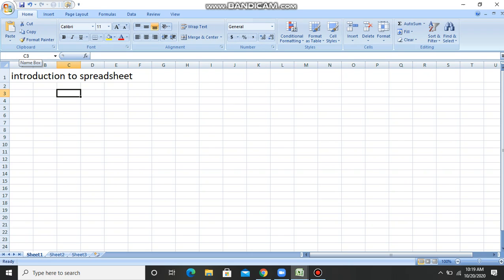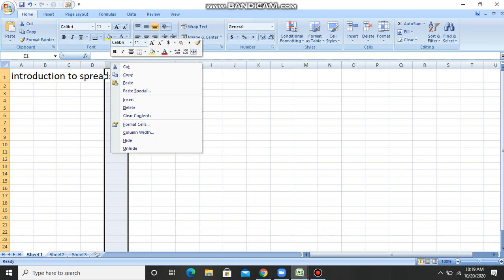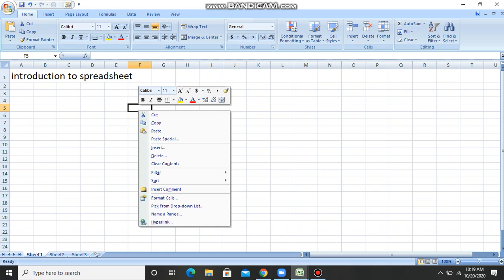Below that, this is a name box. I'll tell you what this name box is. And this A, B, C are the column names. This 1, 2, 3 are the row names. So I can call them the column headers. This is a column header E and this is a row header. An intersection of this row and column is called a cell.